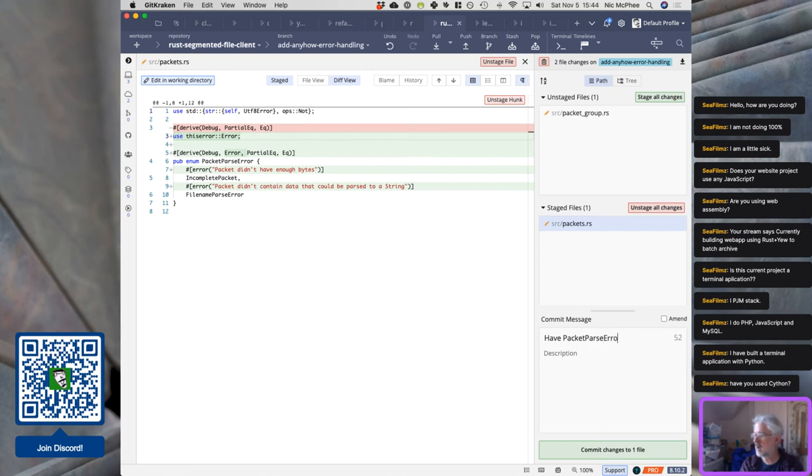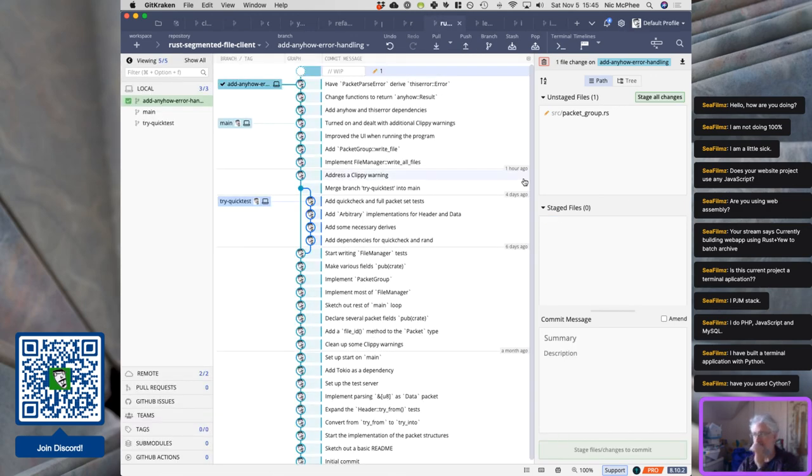Packet parse error, derive this error. Wow, I cannot type today. And really, I should have probably done backticks here and here. This derives error, say this error, so that it can print error messages and use these. Use packet parse error instances as anyhow errors. Yeah. Okay. And then packet group.